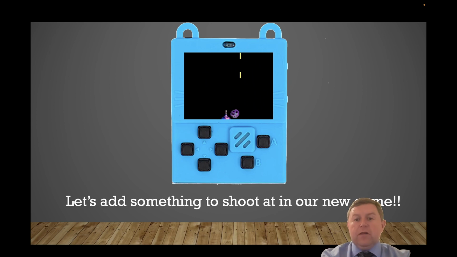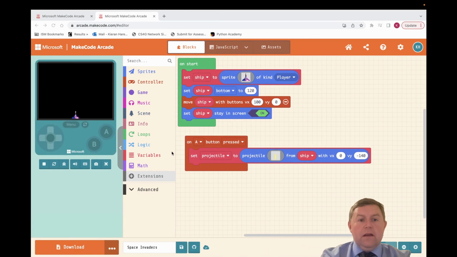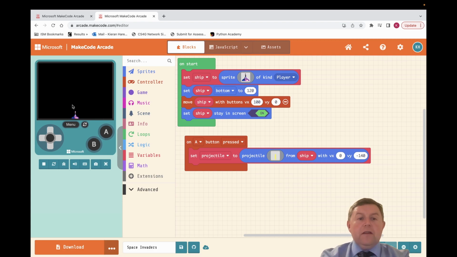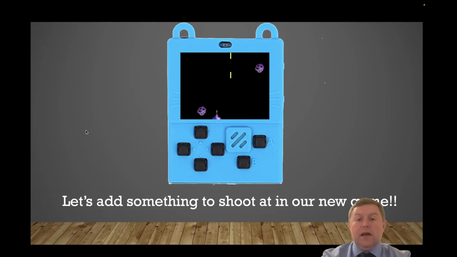So you should have already got it set up like this. So you should have your code here. This is what it should look like. And if you go to your little emulator here, you should be able to move back and forth. If you press the space bar, you can shoot. So now we need to add something to shoot. We're going to do that in this lesson, okay?